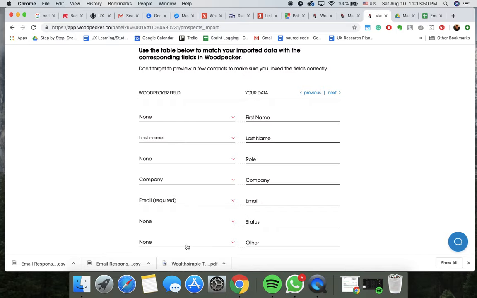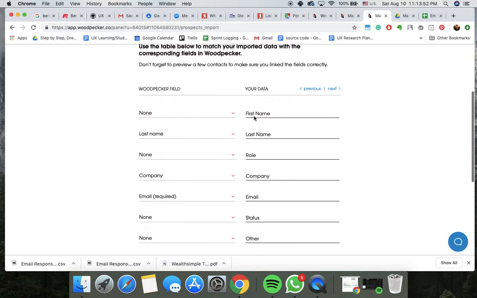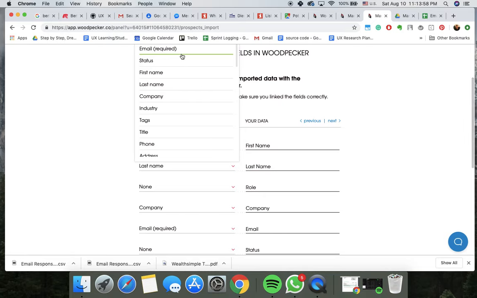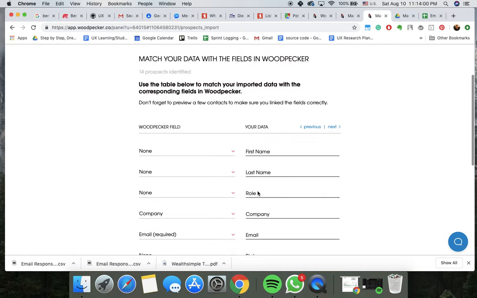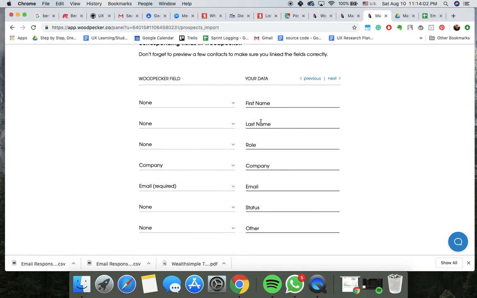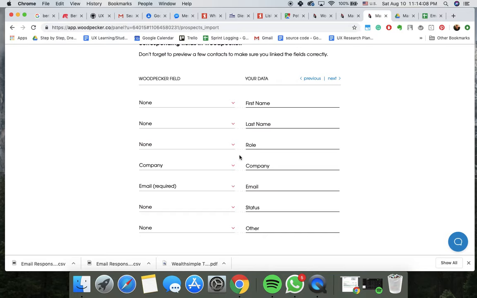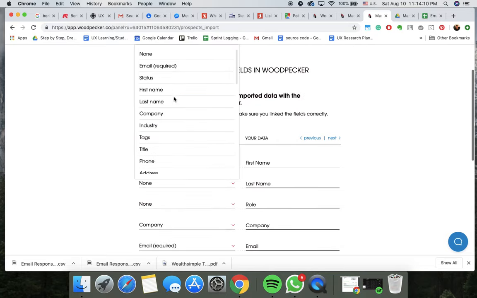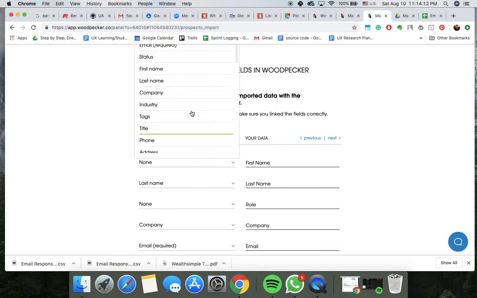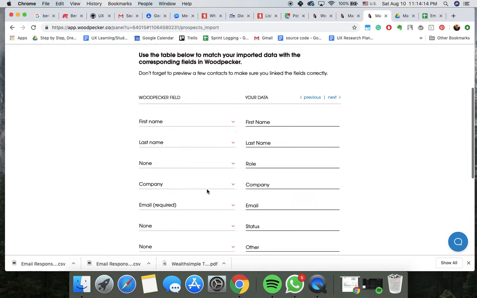So before, all of these were empty, meaning Woodpecker saw first name, but it didn't know what that was, and it saw last name, but it didn't know what that was. So what you need to do is match it. You need to match last name, which is here, with Woodpecker's understanding of last name. You need to match first name with Woodpecker's understanding of first name. You got to do all of that.